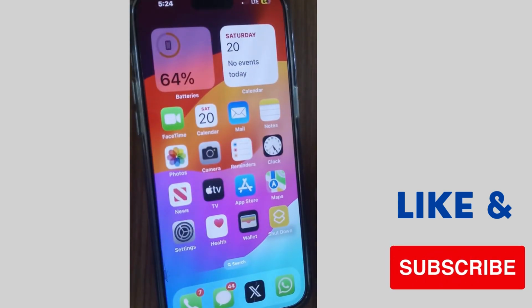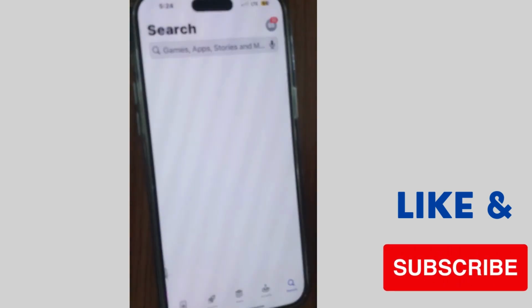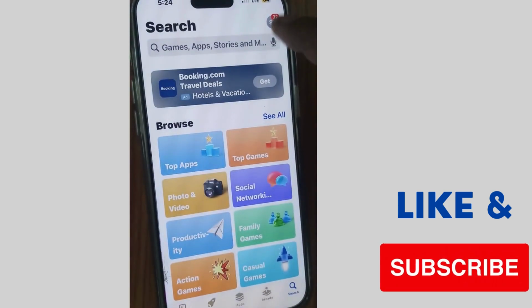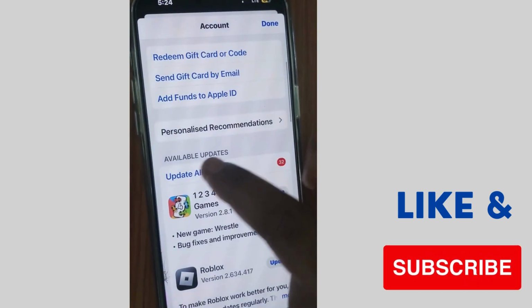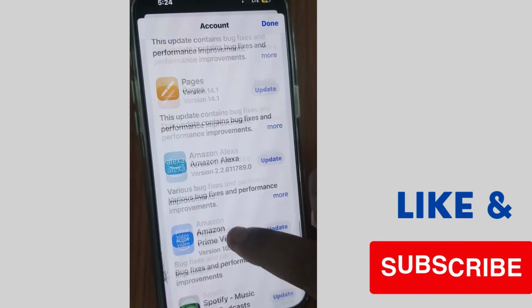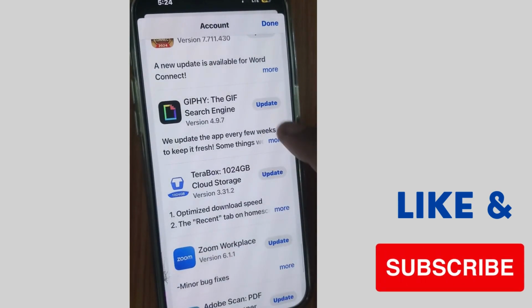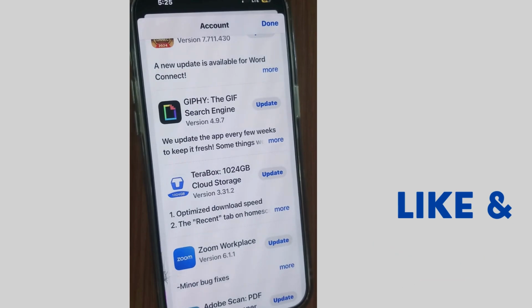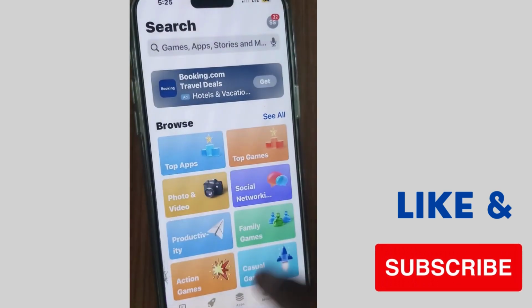The next one more workaround to fix this issue is, go to App Store. Here click on your profile icon from the top right corner and go to available updates. And if any update is available regarding the Snapchat app, then simply update it. Sometimes an outdated Snapchat app may be a cause of error and it's not working properly on your iPhone. So you must update your Snapchat app in your iPhone.